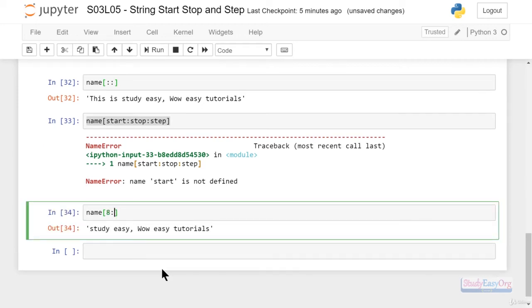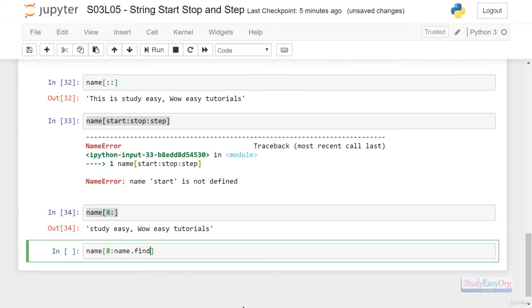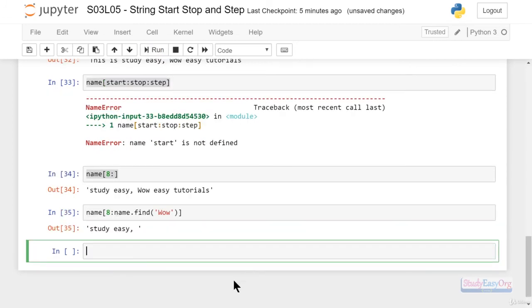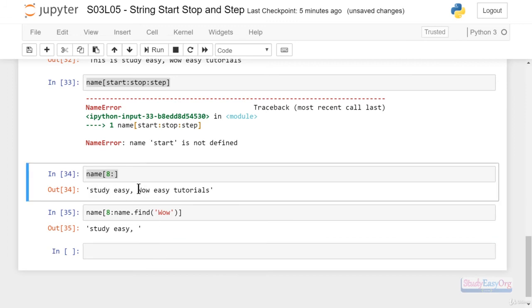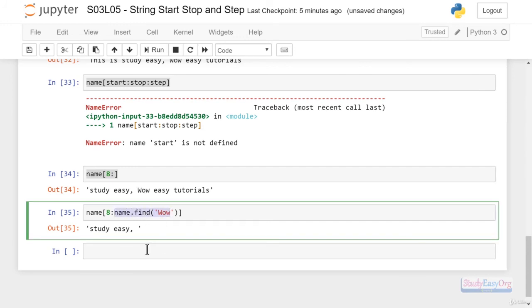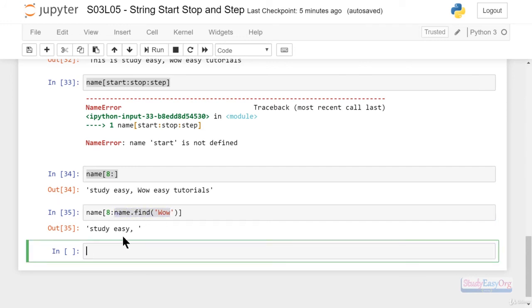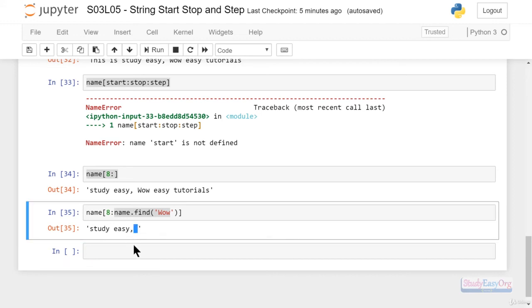Can we execute a method in here? Can we do like this? find wow. Can we do this? Well, we can. So the start value is 8, so we are displaying things from here, and the end value is wow, right? So we are passing the index by taking help of this method, and we are simply displaying study easy comma, and then there is also a space. This is nice, right? So this is how we can handle things.